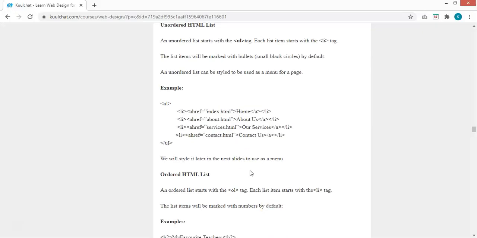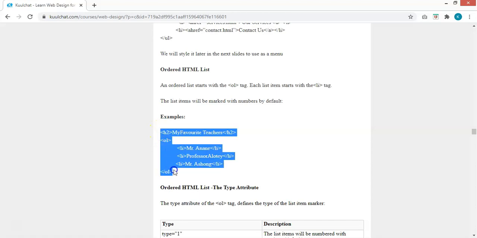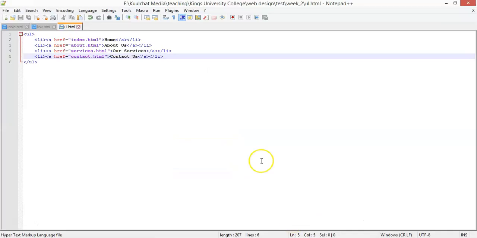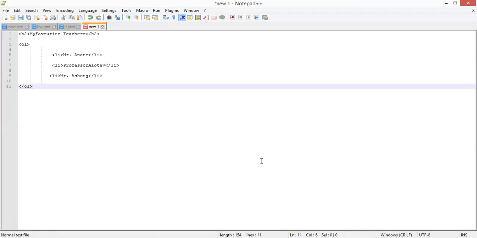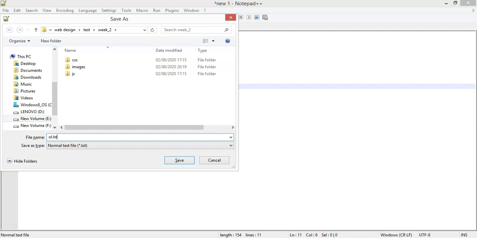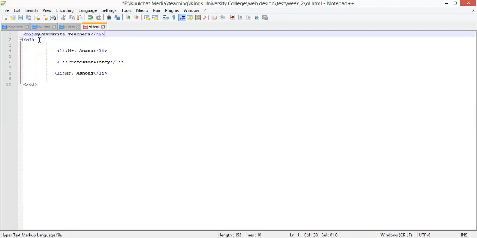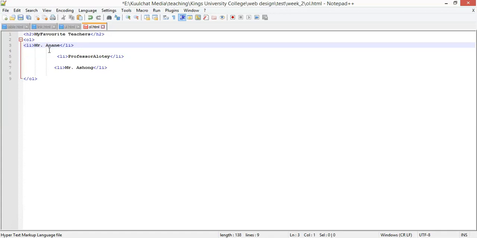Okay, so now we continue. Now the ordered list, like I said, is just OL. So OL for ordered list, and this is just a heading to describe it. Okay, so we will also create another file. We will call it OL for the ordered list. So new, and OL.html. Okay, so now polish it a little bit to look nice on our code.